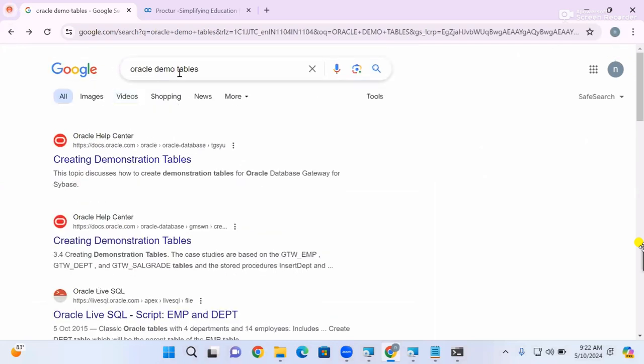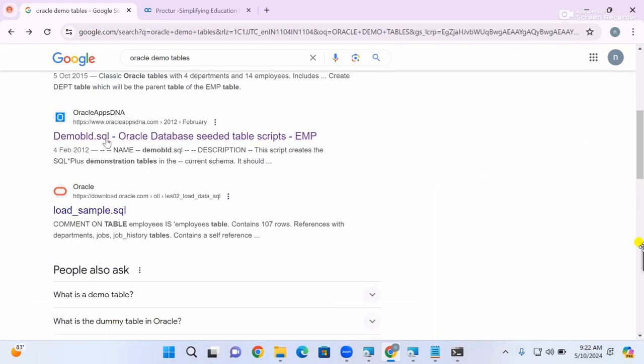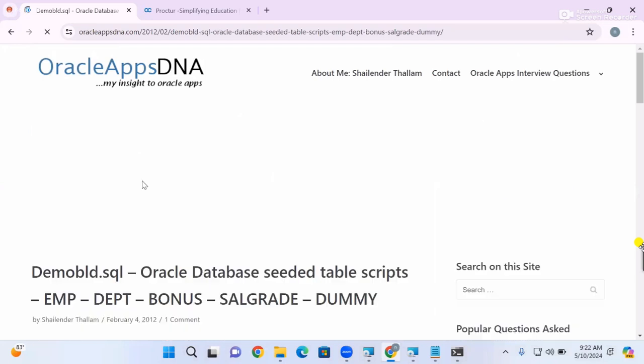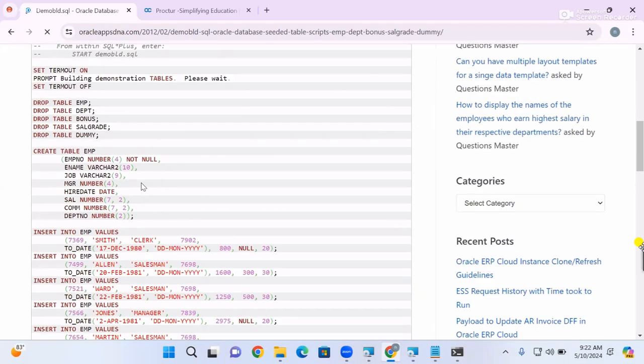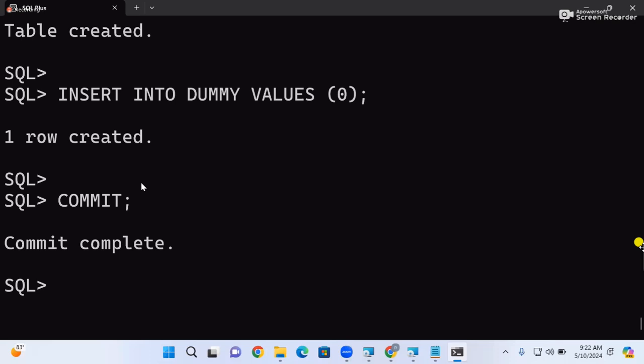Oracle demo tables. You'll get the links. In this, open one link, demotable.sql. When you open this, the script is there. Copy the script and execute the script. That's what I did. After executing the script, the table is created.